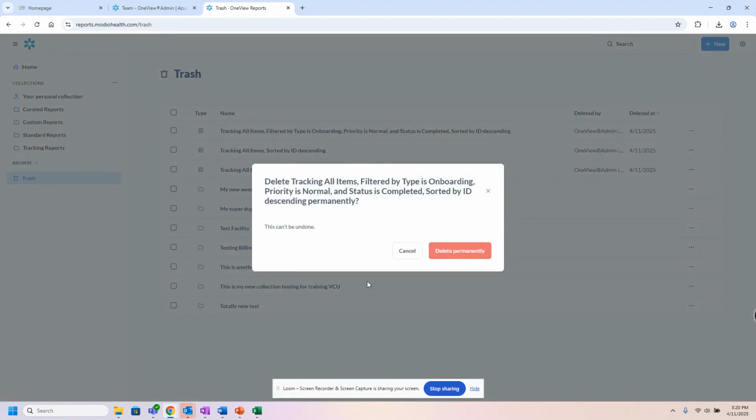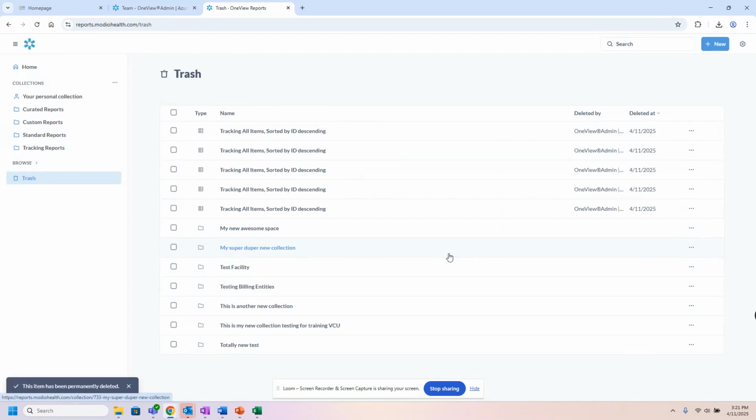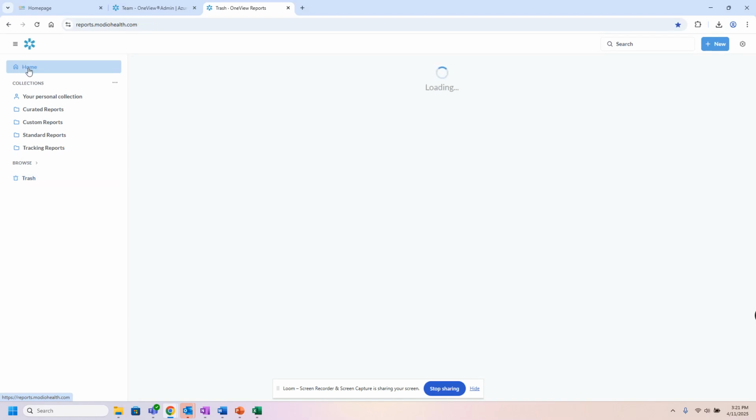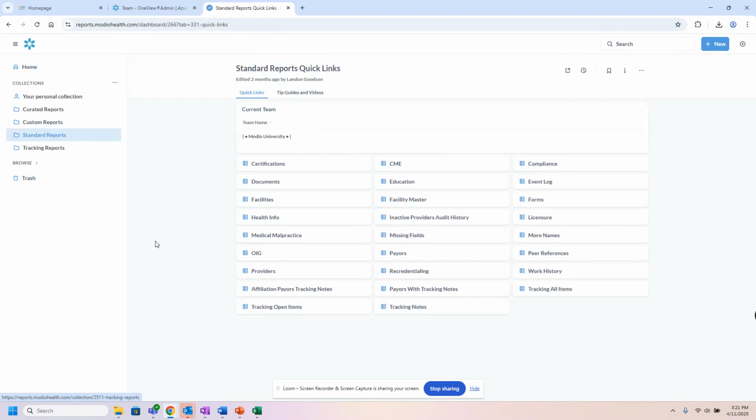So you'll get a little pop-up and make sure that this is something that you want to delete permanently, and once you do, you can't undo it. So before you do that, you want to make sure that that's something that you want to have gone altogether. So there you are. That's how you can do that. And then you can always just head back to the little home there, and you're back at your personal collections.